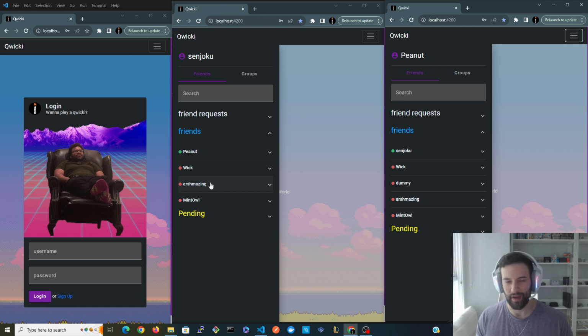Before it was separated by online and offline, but I decided to just put them all into one friends list and then essentially perform some sorting logic to where the online users always come up at the top and the offline users come at the bottom. And then, yeah, you can see that Senjoku can see that Peanut's online and Peanut can see that Senjoku's online.